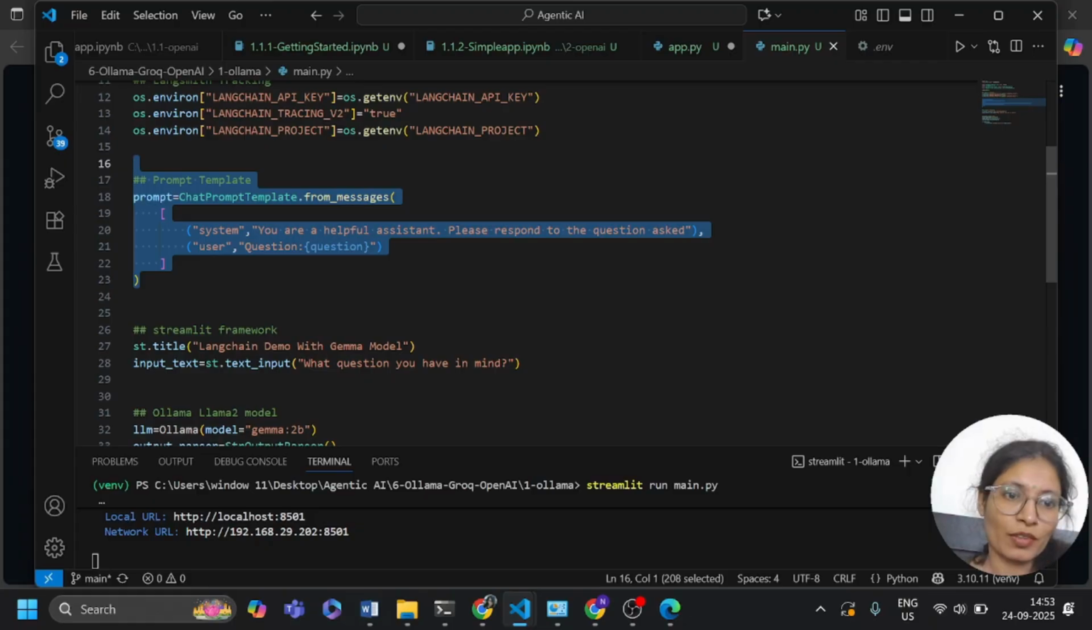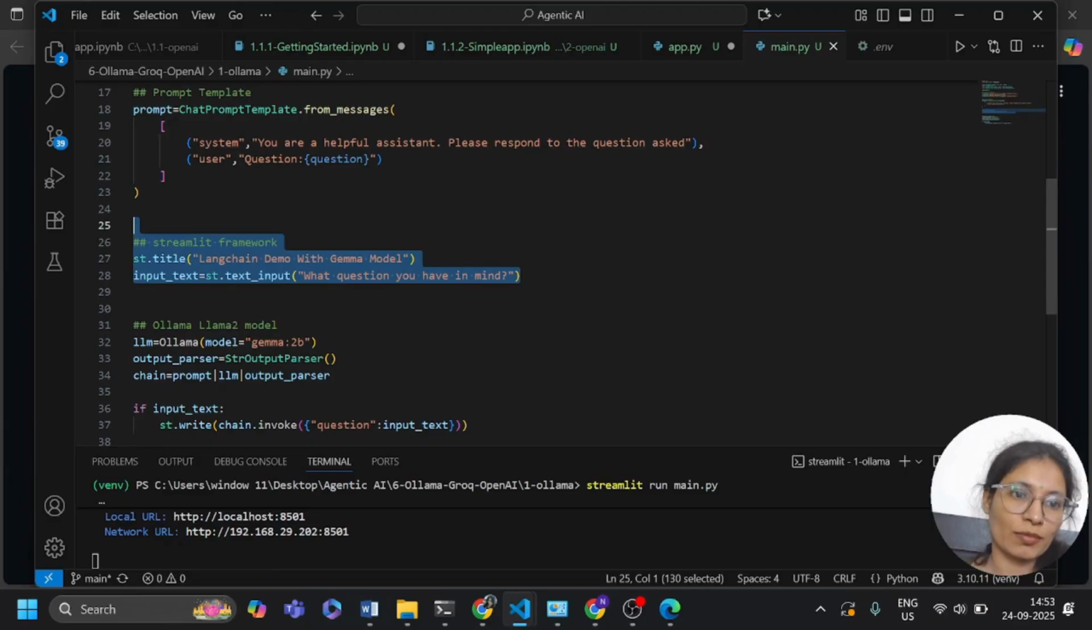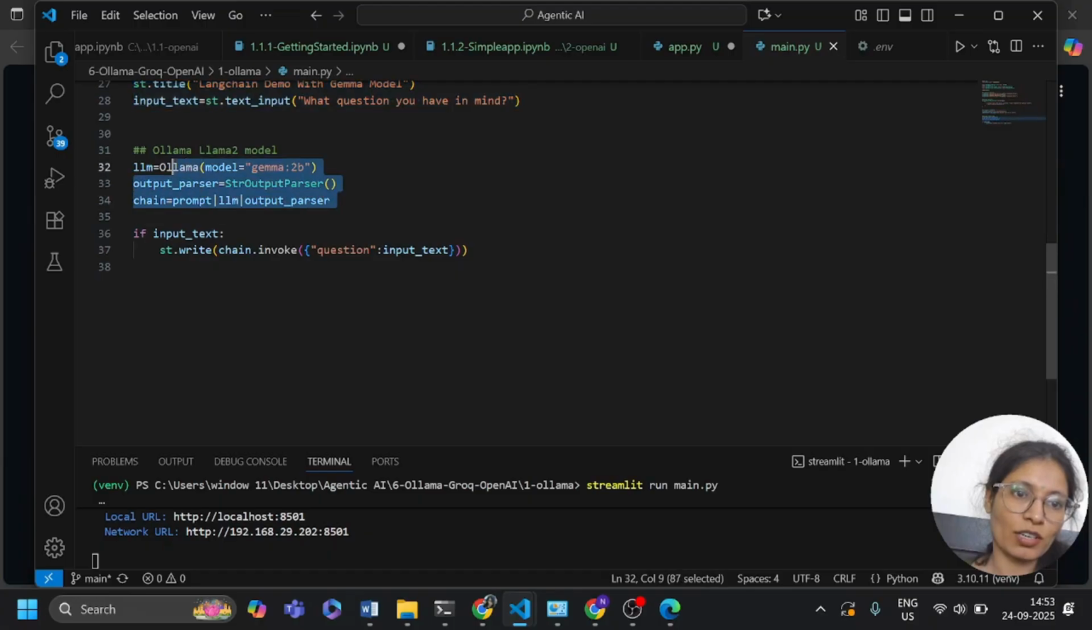Here I'm going to create a Streamlit framework for the front end, and this is the model I'm using, Gemma 2 billion parameter. That's why my laptop is working very slowly. And if the input equals text, then it will generate the answer.